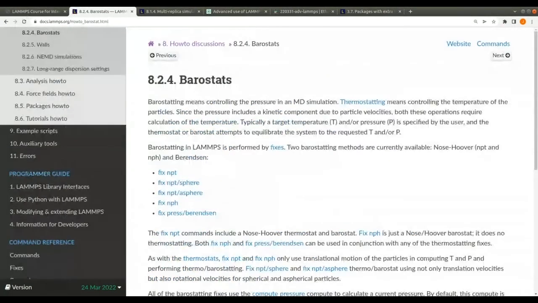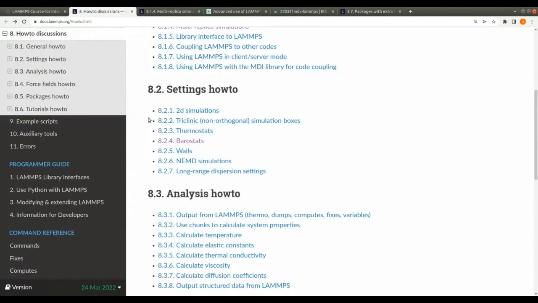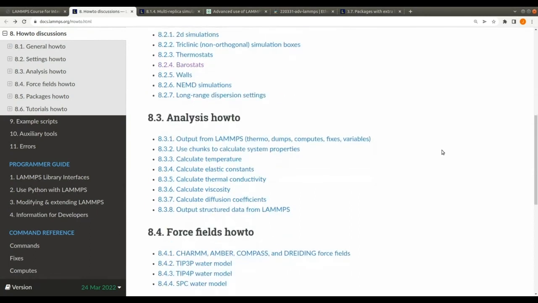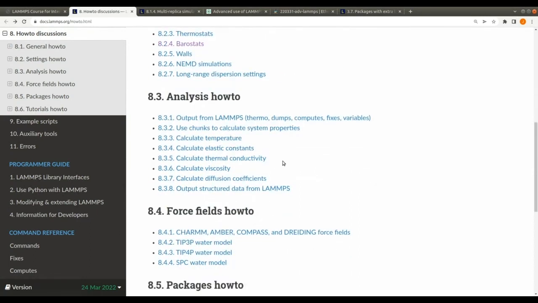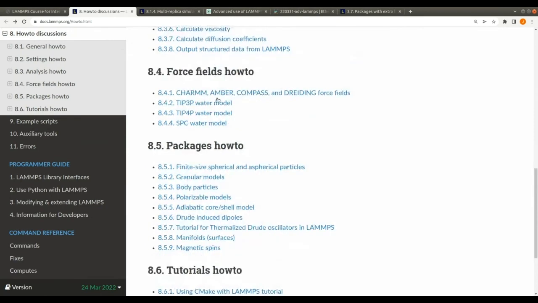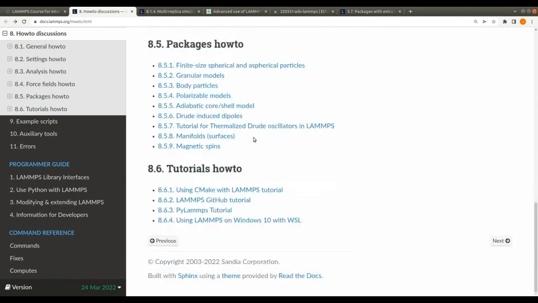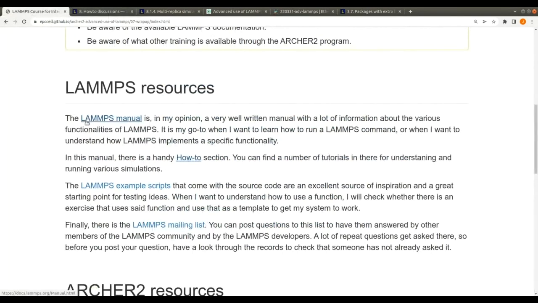How to run with barostats, so considering simulations that fluctuate under pressure, how to calculate your constants, all that sort of thing. There's a ton to do there. How to add TIP3P or TIP4P water. Yeah, lots of useful things.